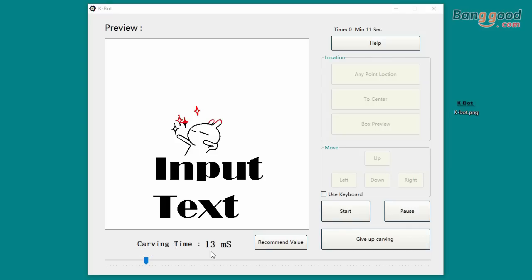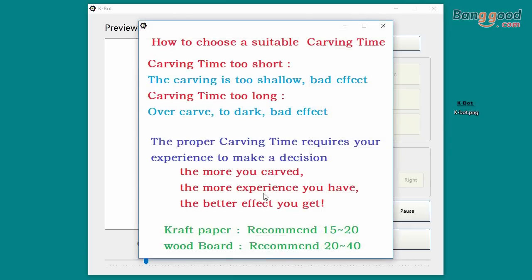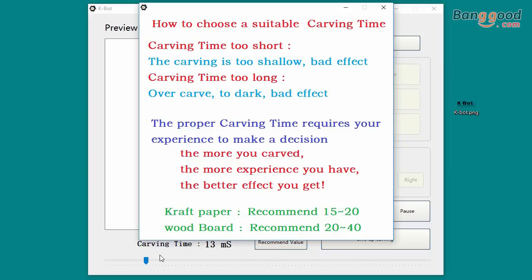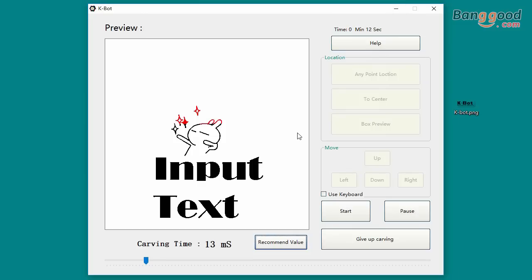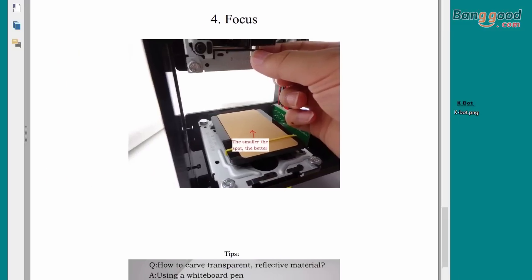Look here. What is carving time? Click this button. The carving time is small. The speed is fast. But the carving is shallow. The carving time longer. That will overcarve. So, a proper carving time requires your experience to make a decision. Enjoy it and have fun.